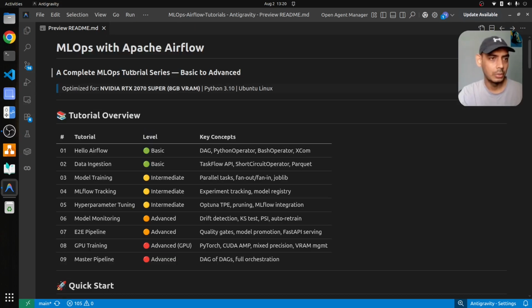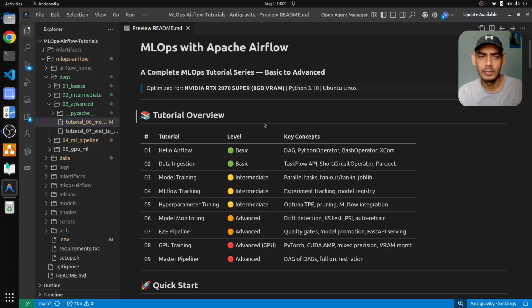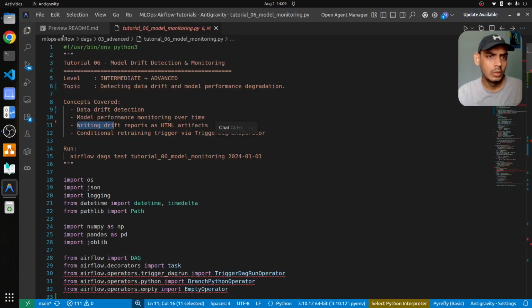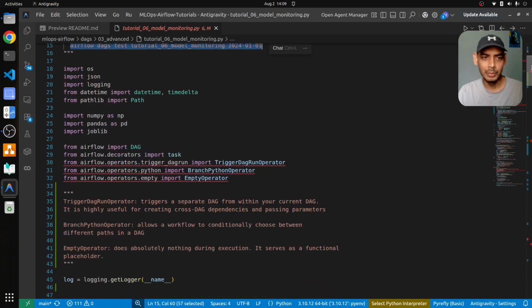So let me go to the tutorial 6 here under advanced section, tutorial 6. The concepts that we'll be covering as part of this video include data drift detection, followed by model performance monitoring over time, and we'll also write drift reports as HTML artifacts. And finally, we have conditional retraining of our model based on the drift detection score. To run the script, we have to run the specific command. So with this, let us get into the core implementation.